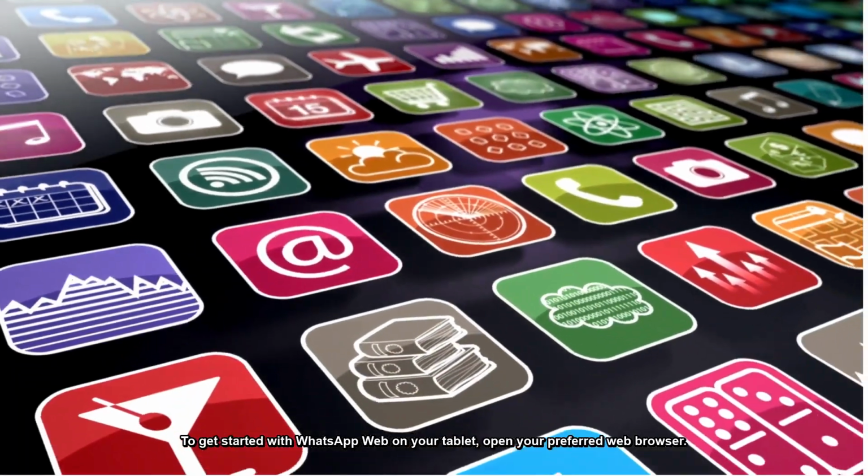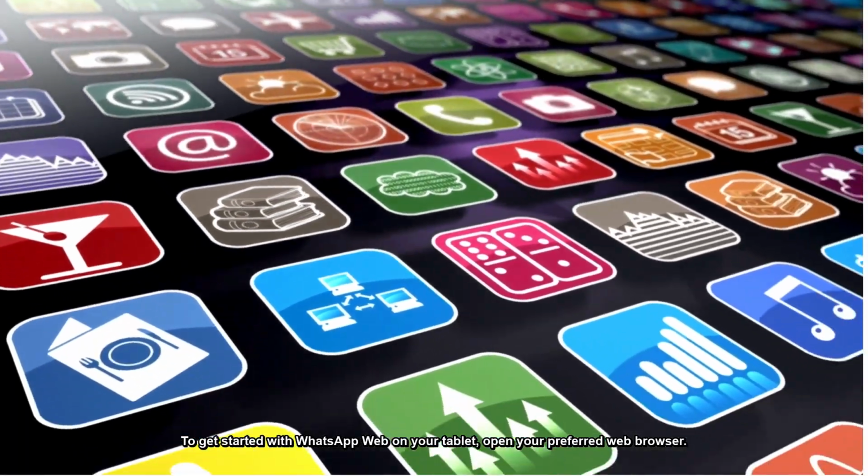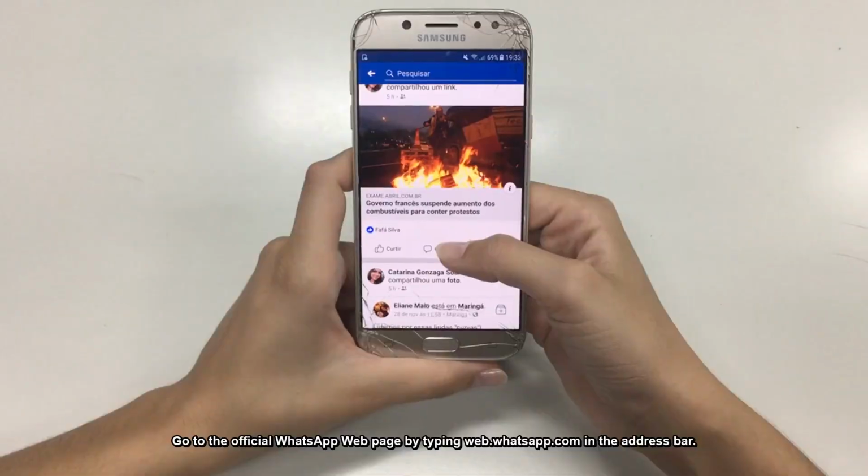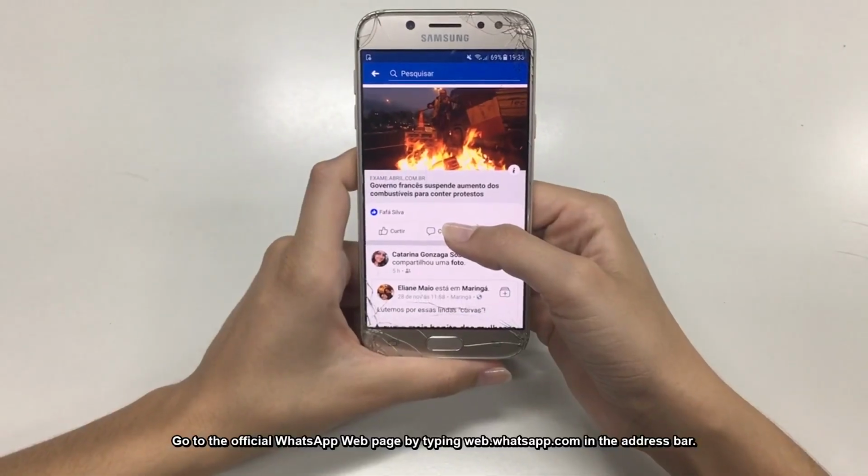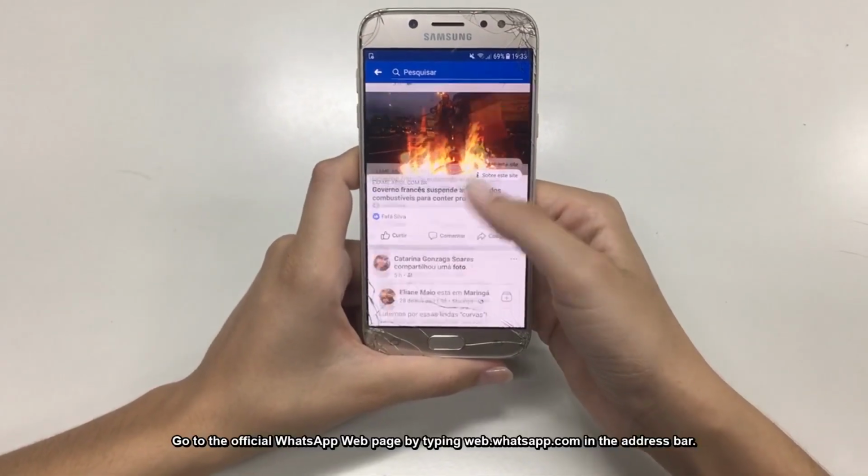To get started with WhatsApp Web on your tablet, open your preferred web browser. Go to the official WhatsApp web page by typing web.whatsapp.com in the address bar. Once the page loads, you will see a QR code displayed on your screen.